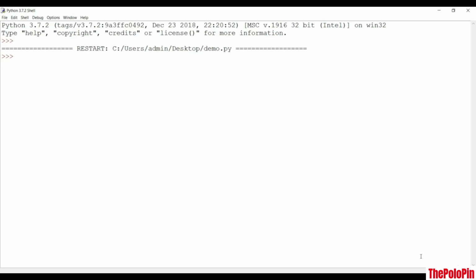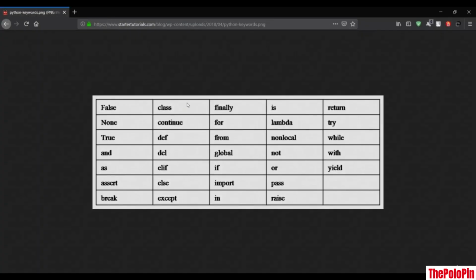Python has 33 keywords in Python 3.7, and they are all case sensitive. I have a file here which is the list of keywords. You can see False, class, finally. These are the reserved words that are used for specific purposes. So you cannot use these identifiers for any other purpose.